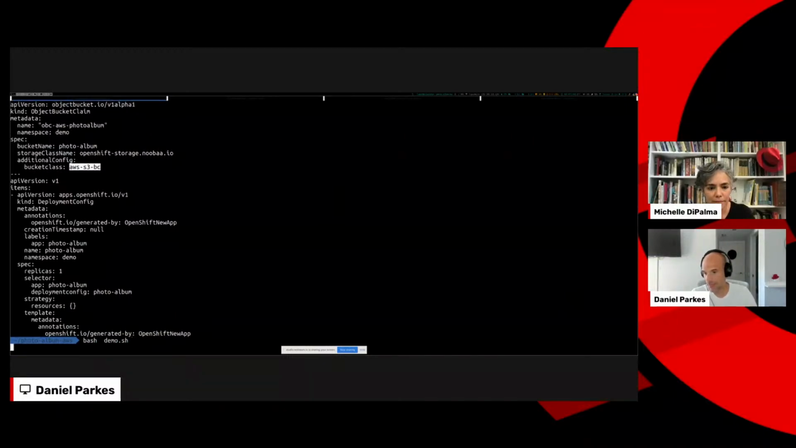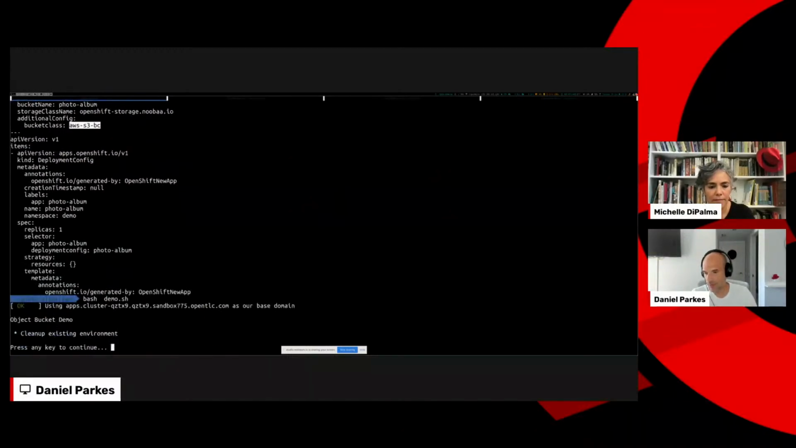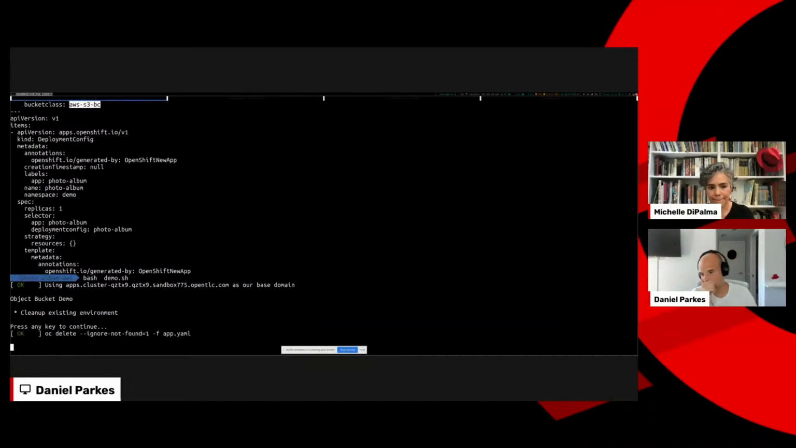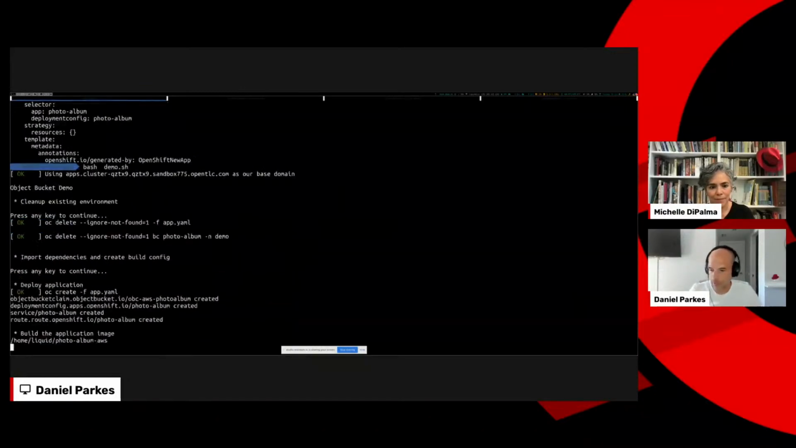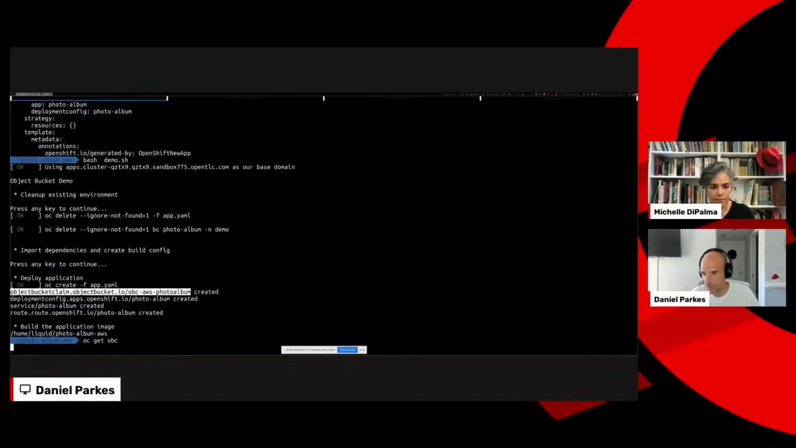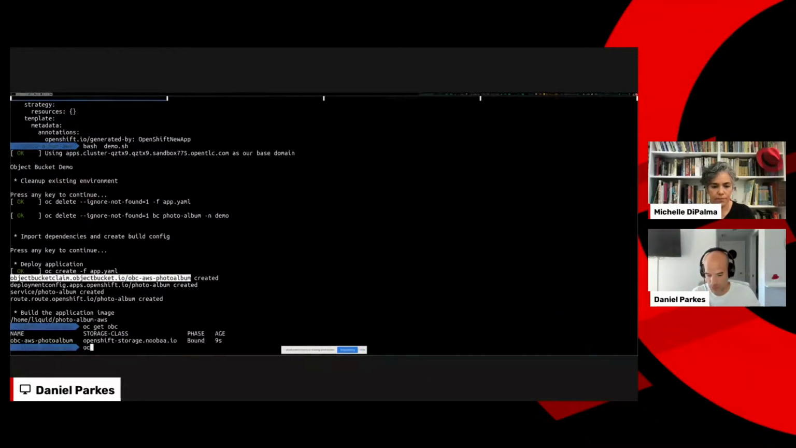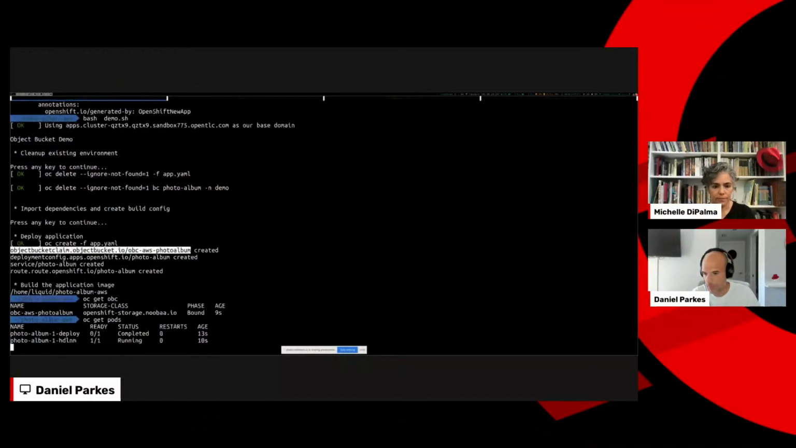So let's go ahead and run the deployment of our application using the namespace bucket. As you can see here, we have the object bucket claim created. Let's check the OBC as we did before. This is bound. Let's see if our application is up. Yep, running. Let's get the route because it's going to be different from the other one. And let's also open our great photo album application.